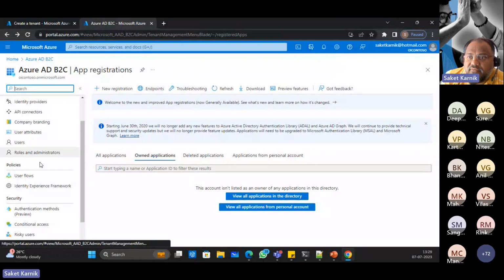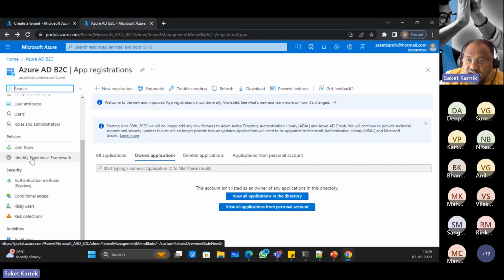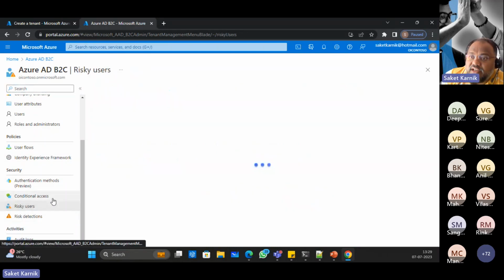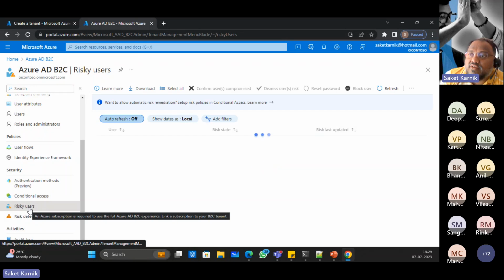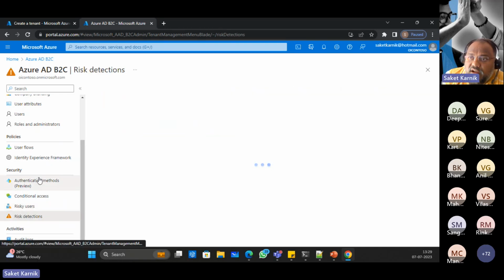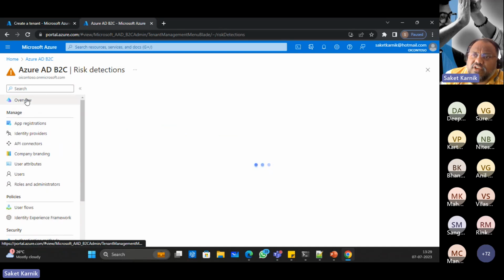Roles also can be defined. Policies can be created here. Conditional access is there. Risky users means you can actually enable some sort of watch on them, on their patterns. You can probably mark them as blacklisted as well, right? Risk detection is already there. So you have the entire tooling available which is usually required while working with secured access.